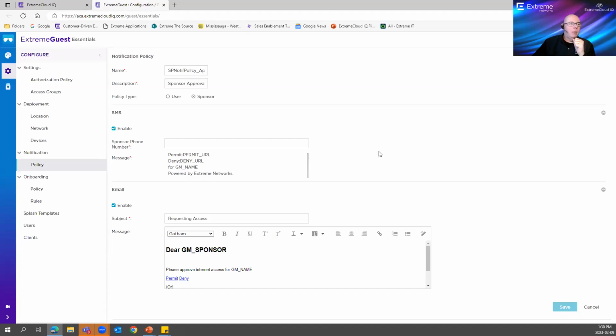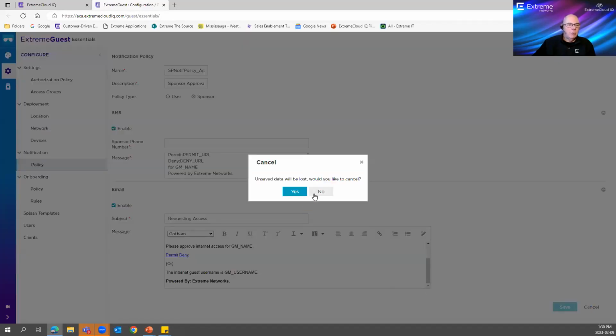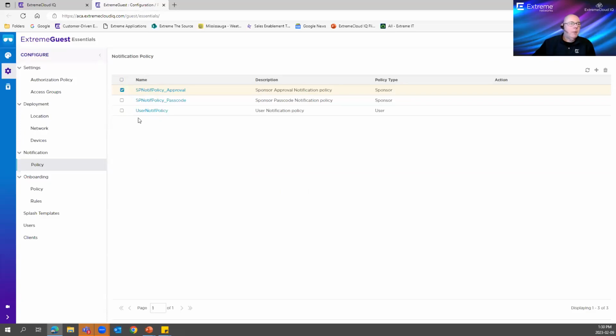This is a very simple one that's powered by Extreme Networks, and email is a little bit more sophisticated. Dear sponsor name, please approve, with permit and deny buttons, and the guest user is this name, powered by Extreme. It's very simple, but you can customize those very easily to your own messages. These are what will be sent to those end users. You can build those yourself, very simple.